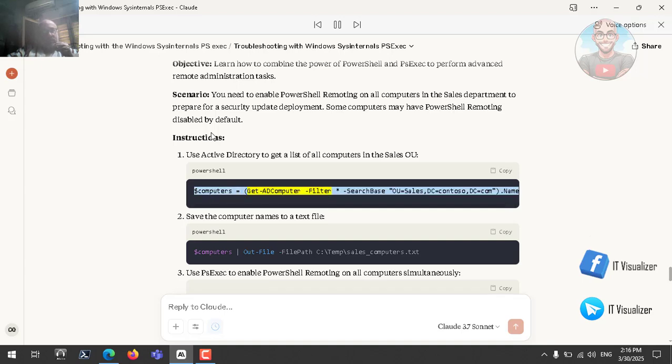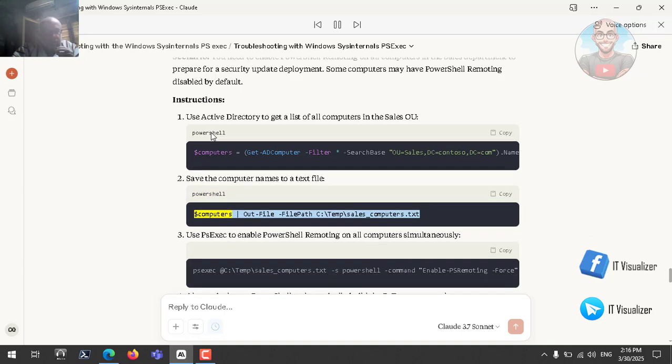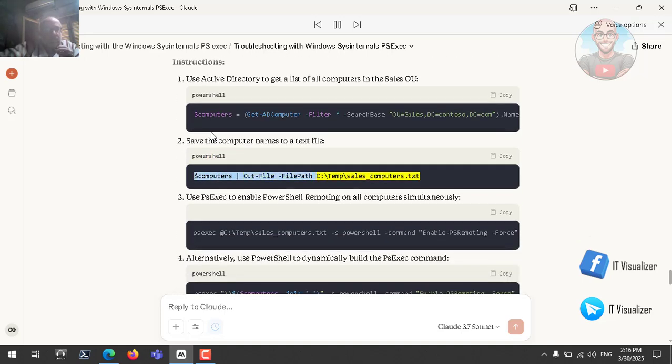$computers = Get-ADComputer -Filter * -SearchBase "OU=Sales,DC=Contoso,DC=com" | Select -ExpandProperty Name. Save the computer names to a text file. PowerShell: $computers | Out-File -FilePath C:\temp\sales_computers.txt. Use PsExec to enable PowerShell remoting on all computers simultaneously.